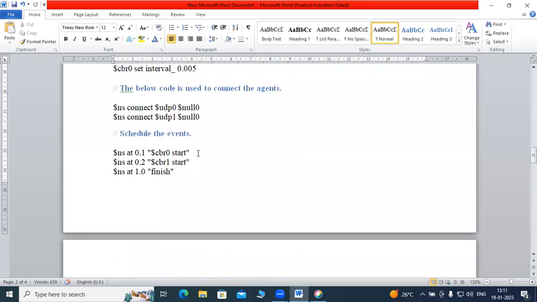Next, after attaching, we have to schedule the events, meaning when it has to start sending. cbr1 represents this: at this point of time node 1 is going to send the packet, and at the very next point of time node 2 is going to start sending, and this is the finish time when it has to stop sending.